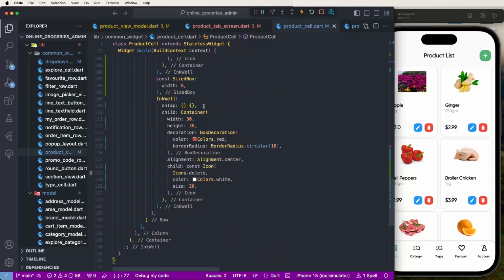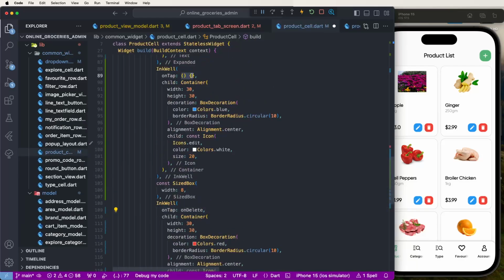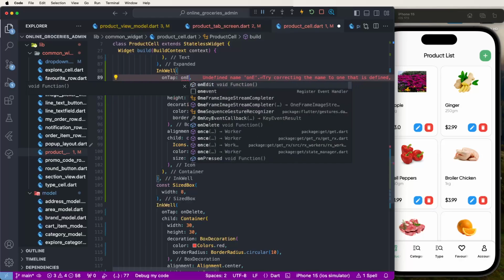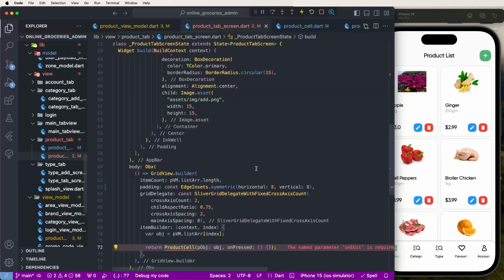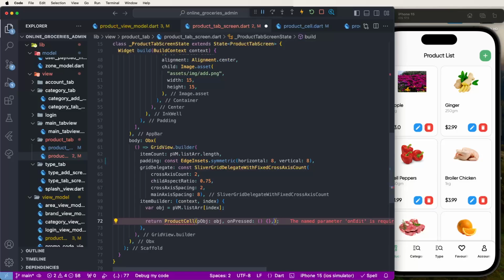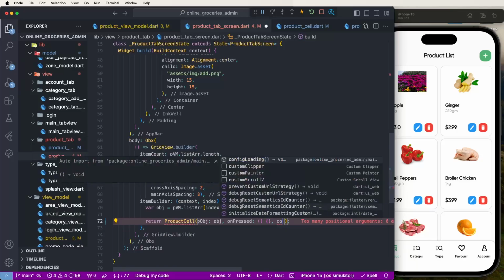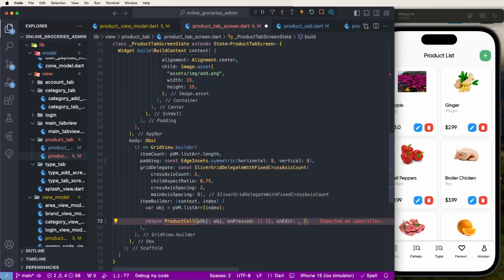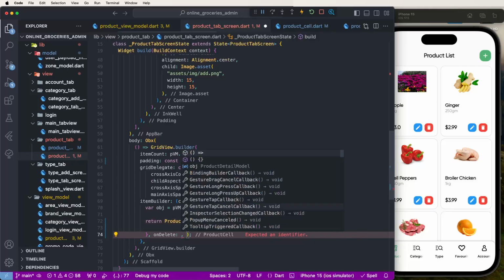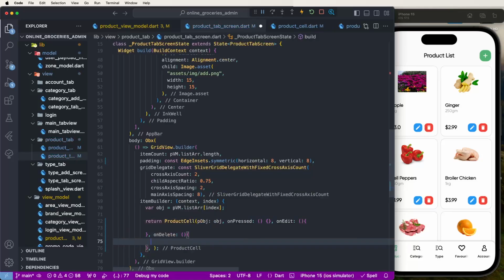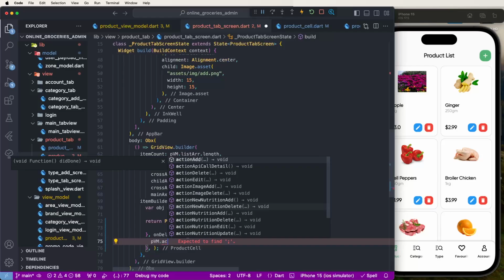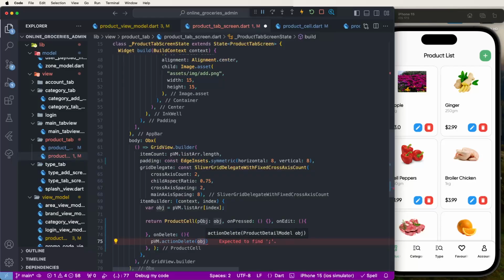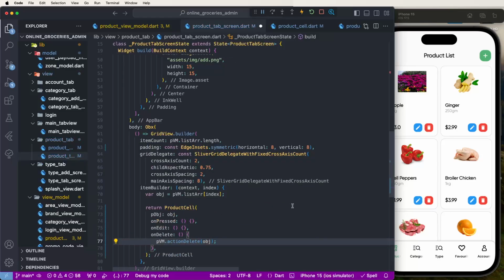Also need to configure the click events. Now need to set onDelete and onEdit like this. Now need to find the cells and give the event onEdit and after that onDelete, and now need to call pvm.actionDelete and pass the object for deleting, like this calling the delete API.